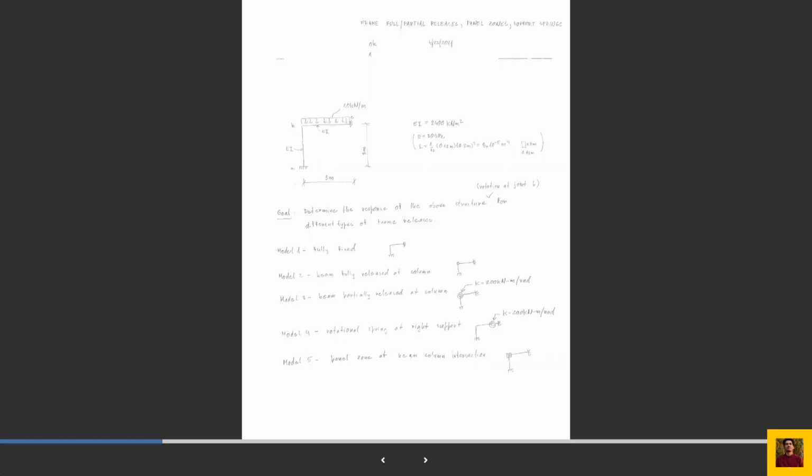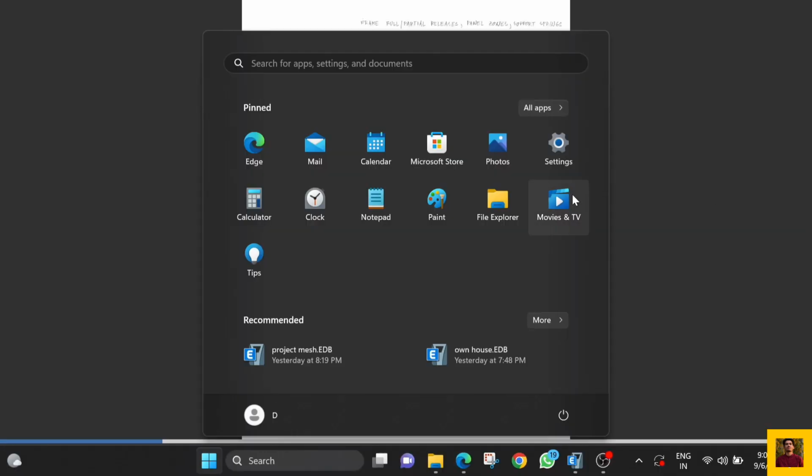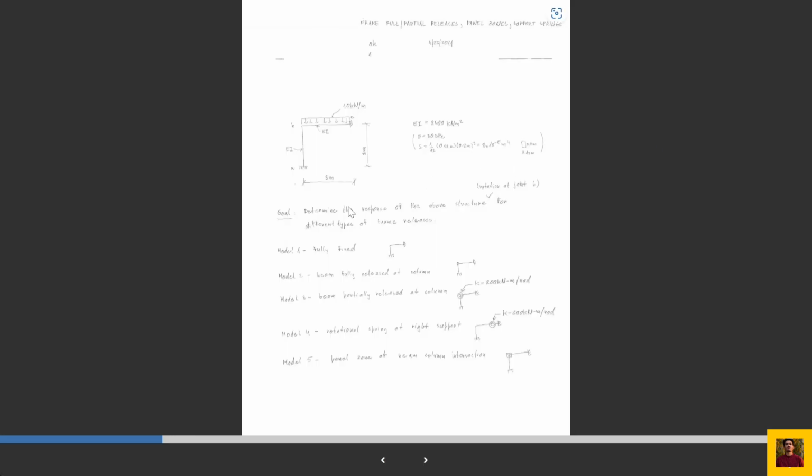Now we'll come to how the partial fixity spring works, meaning how we can reduce the stiffness of the joint, or how we can enter the spring stiffness value. This is the document which I got from the ETABS knowledge base, so you can also refer to this online.